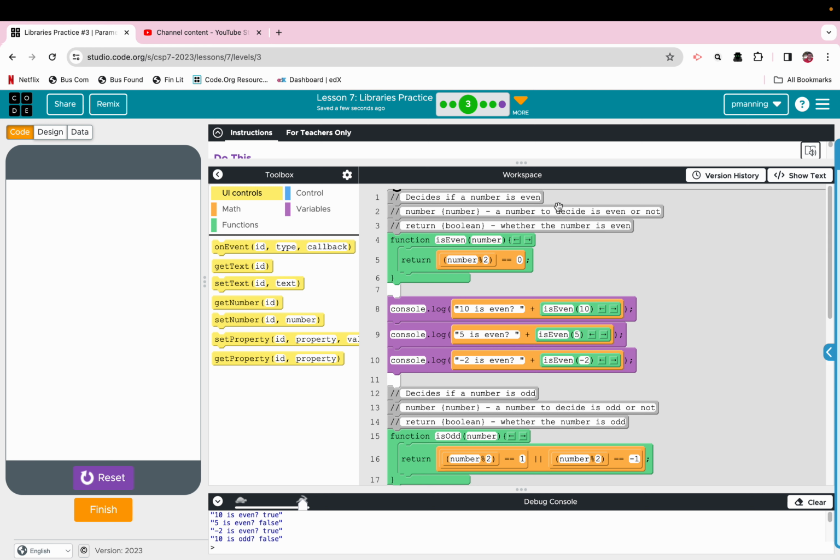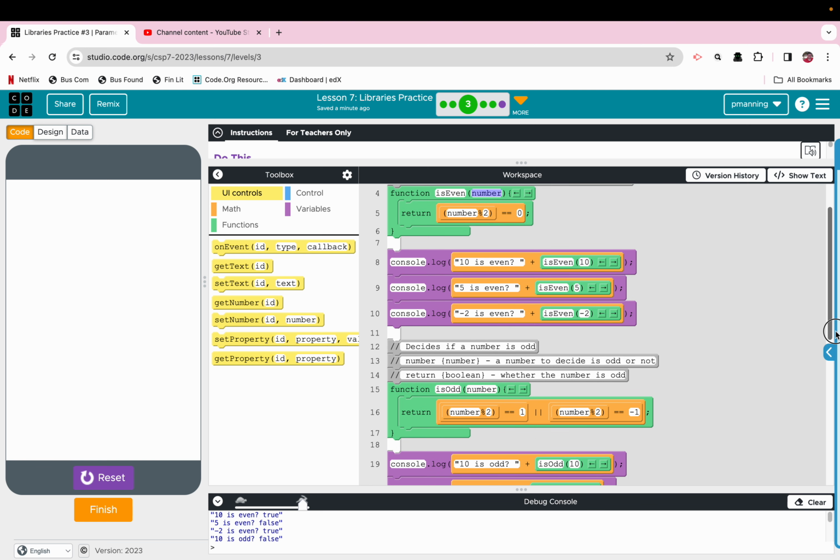All right, so we're just going to try some different tests. What we're doing here, there's a function called isEven. Our parameter is a number, and then we return whatever the number mod 2 is. If it's 0, that returns true, which means that it is even. If it returns false, it means it is not. So we're going to test, is 10 an even number, is 5 an even number, is -2 an even number.